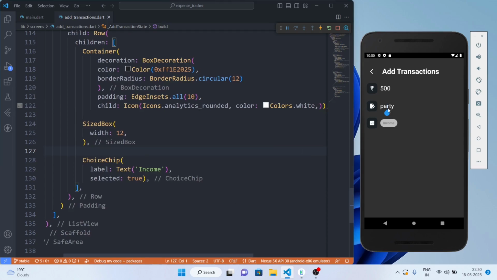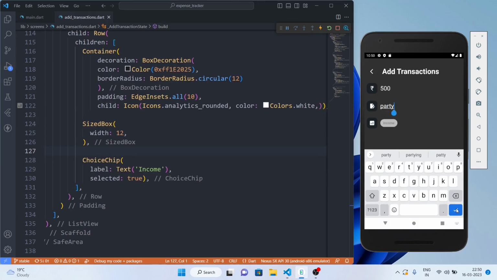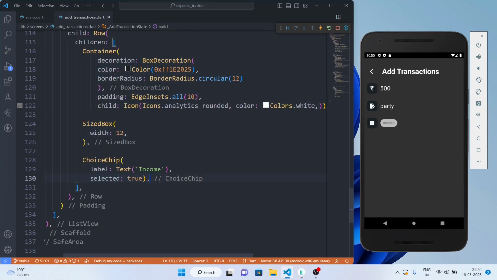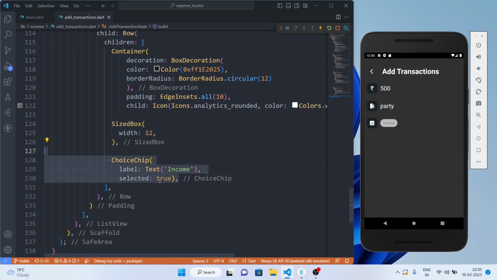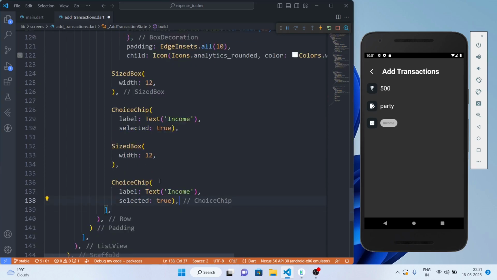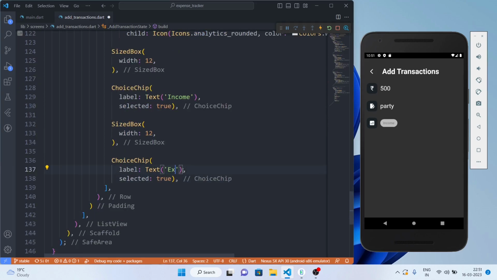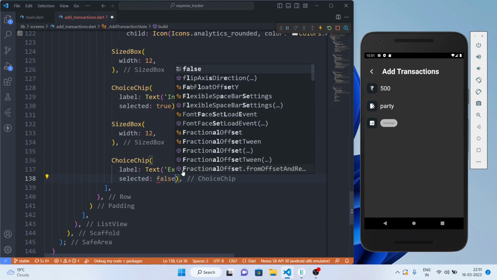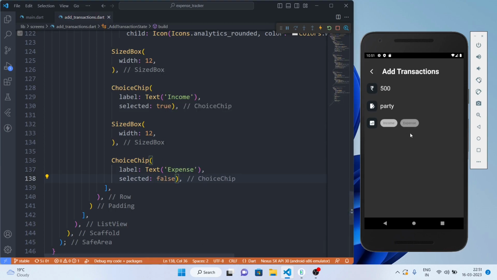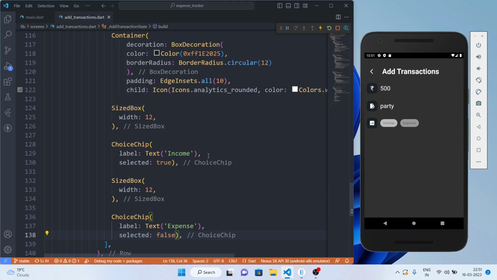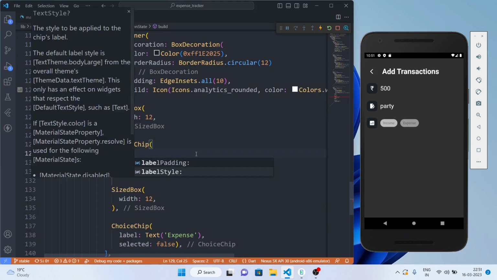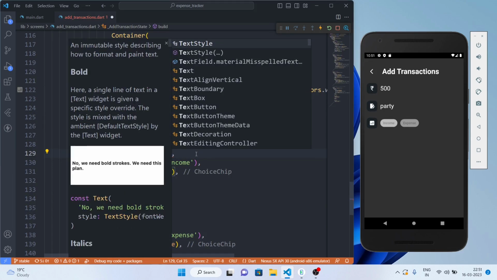So I know it's not looking good, like this income is not looking good, so I have to just customize it a bit. But before that, let me just copy this ChoiceChip with this SizedBox and paste it here too, which will be expense, and the selected value will be false for now. Let me just save it. Alright, so it looks like that. Now let's start the customization. We have this labelStyle which I want as a TextStyle.